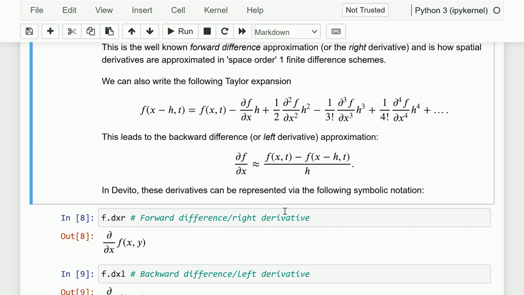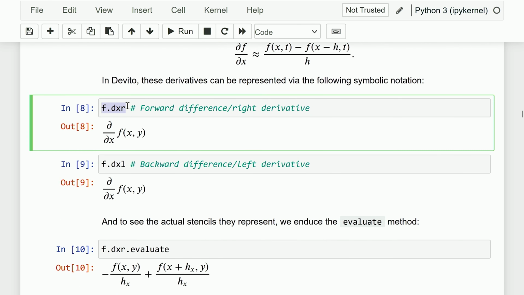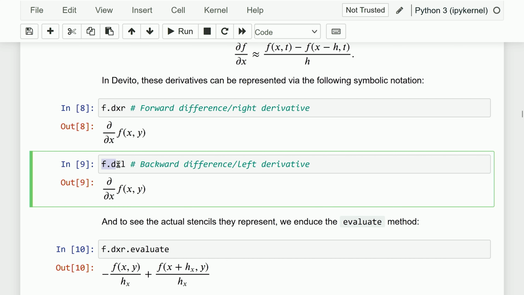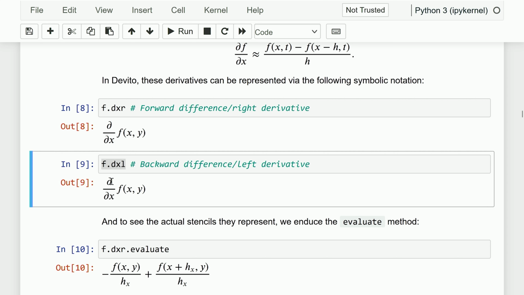Now, if we want to look at how we can represent these two things in Devito, if we want to express the right derivative or the forward difference, we can say f.dxr. And if we want to approximate the backward difference, we can say f.dxl. When we print these out, you'll just see that it's telling us we've specified the derivative of our function f for both of them. You can see there's no difference between what Devito is printing out here.